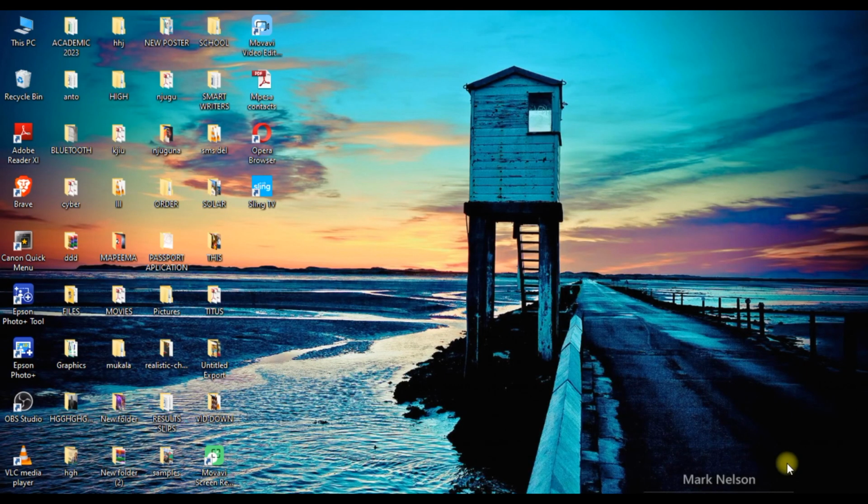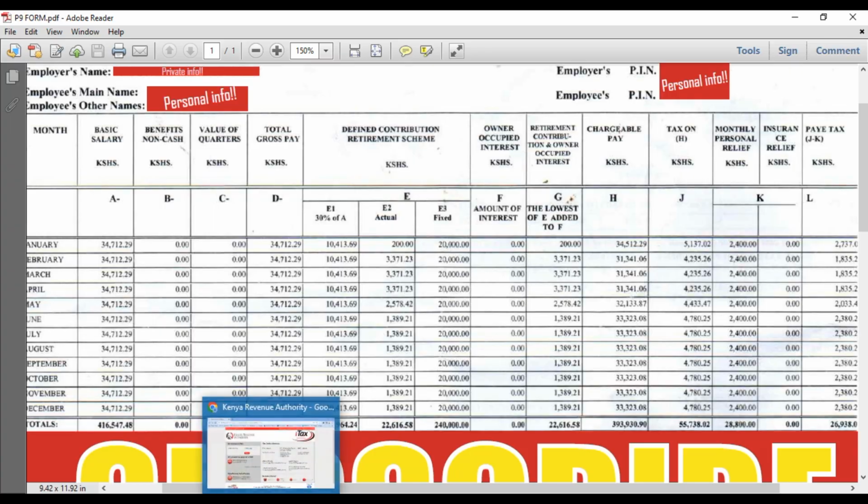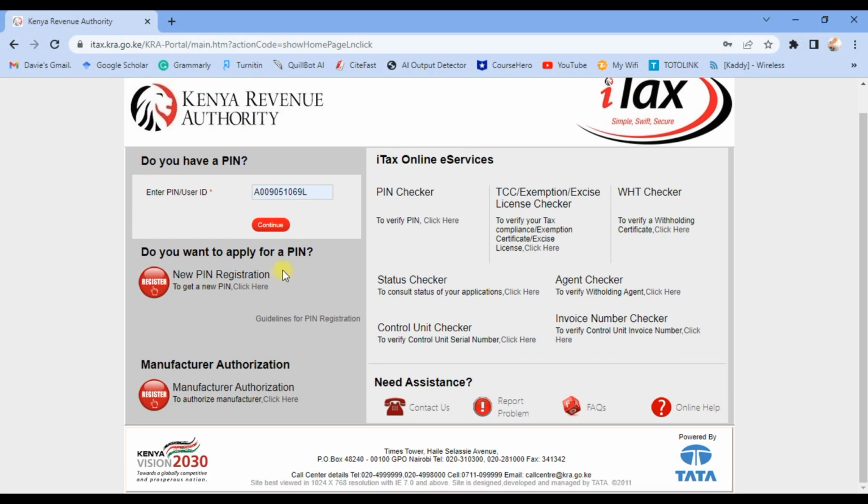In this video I'll be taking you through a very simple process of filing your KRA returns using your P9 form. This is the P9 form that we'll be using in our entire video, and I'll be using my KRA account to show you how we do all that.